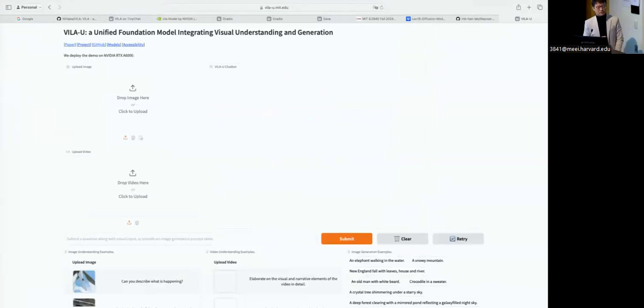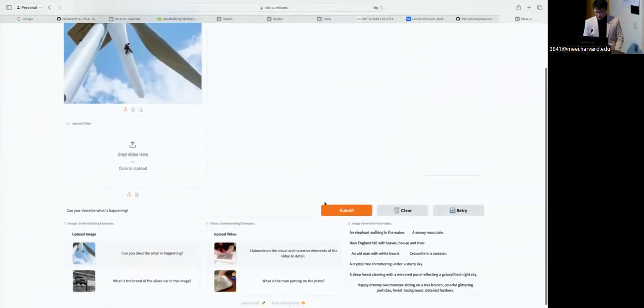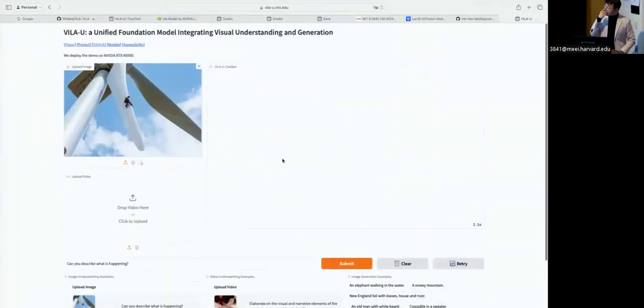That's a very hot topic. My question is whether it will be better if we combine them together. We can obtain higher performance, or make better understanding and generation. Yeah, that's a very good point. Like this VILA-U can unify understanding and generation.